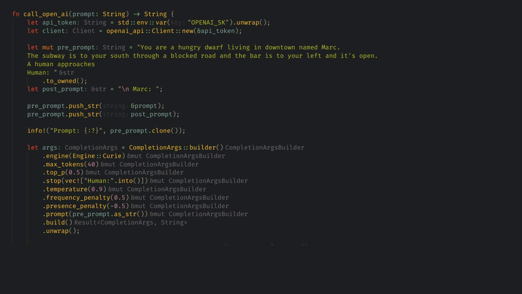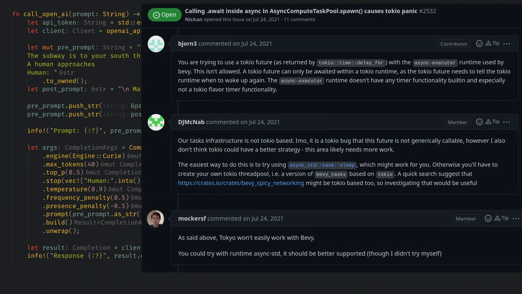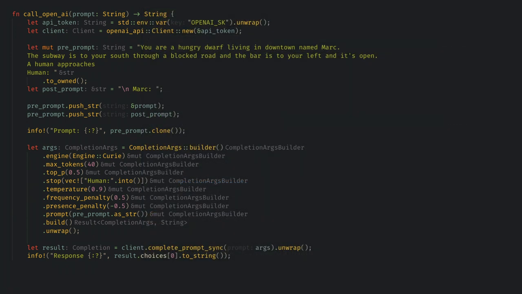Finally, we just need to call complete prompt sync, and this should return when the call is complete. Notice I'm using the sync version of the call, and this will block until the API returns, which if you use in a system, it'll lock your game up for an indeterminate period of time. If you use the async version, then later on we'll run into problems because Bevy does not play well with the Tokio context, and there doesn't seem to be a super easy workaround to that. In my opinion, this is a bit of a hole in Bevy's design, but these are the less used parts of the API, so I'll let it pass.